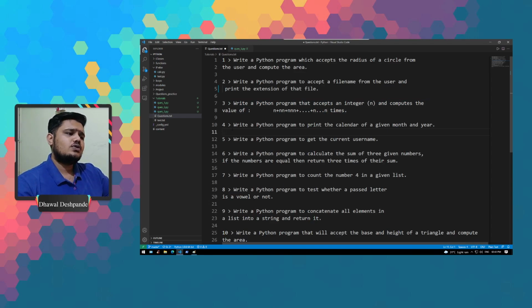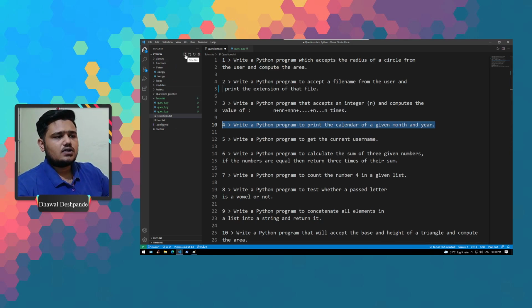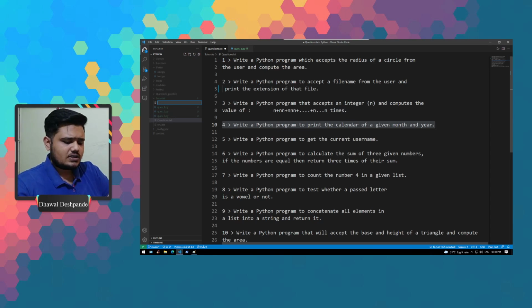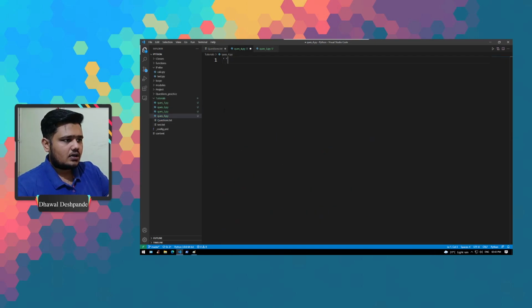So for the next question, it is write a Python program to print the calendar of the given month and year. So here what we are doing, we are asking our user to provide us with the month and the year, right? And we will provide the actual calendar for that particular month, correct? So for that, we will make a new file .py, and this is the question that we are dealing with.